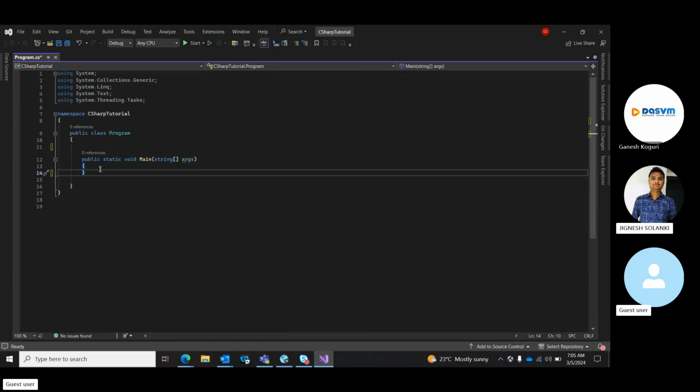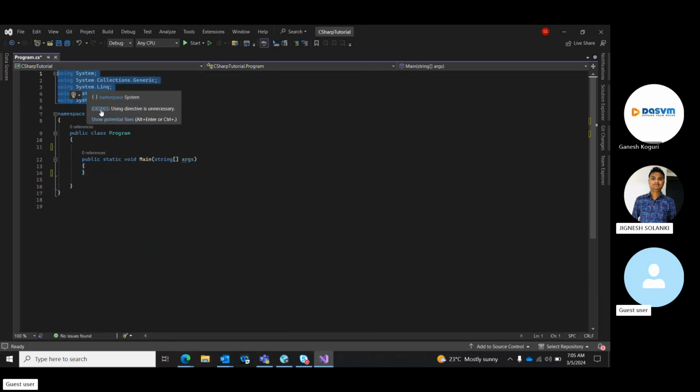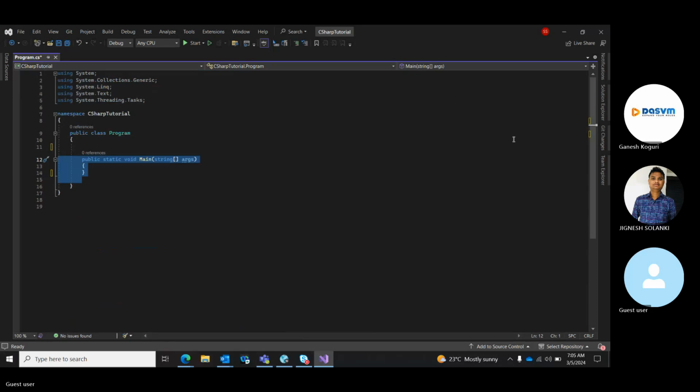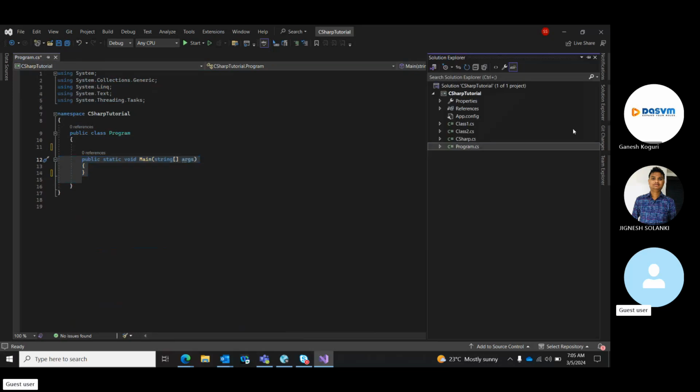You'll see a bunch of namespaces. We call this a namespace. A namespace is a space where you're going to write your code, and then the class, and your public static void main. So what are these, actually? You see this program.cs? That is the base file for your console application.